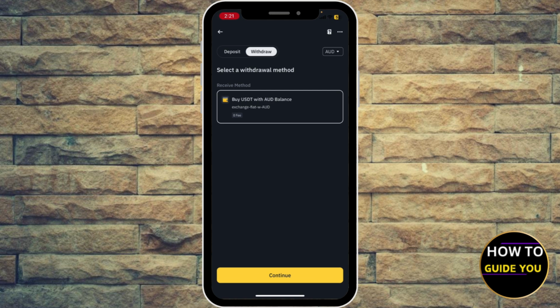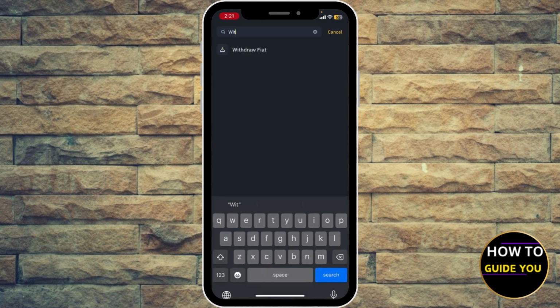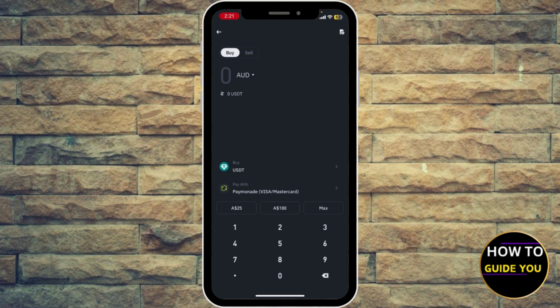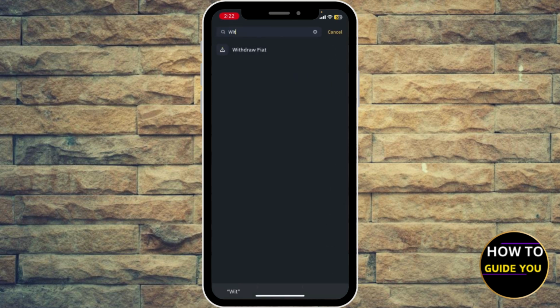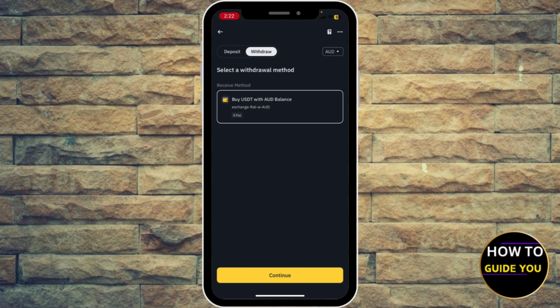You can buy USDT with AUD balance, or you can buy USDT with euro balance, for example, and select the withdrawal method, basically, right? So if you're willing to buy with the AUD or euro for that case, you could go ahead and move along, right? And buy the amount, basically, right? And you need to enter at least 20 AUD or Australian dollar, okay?